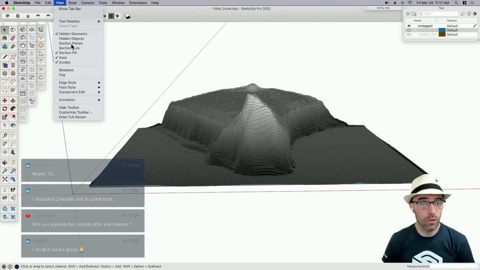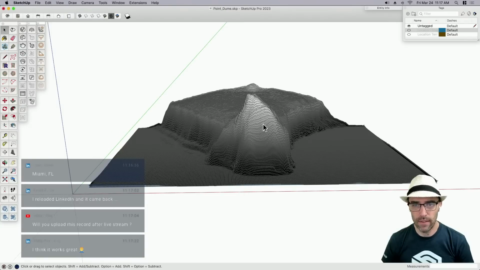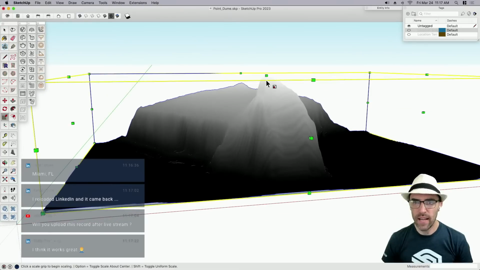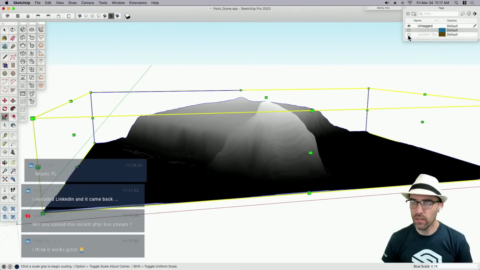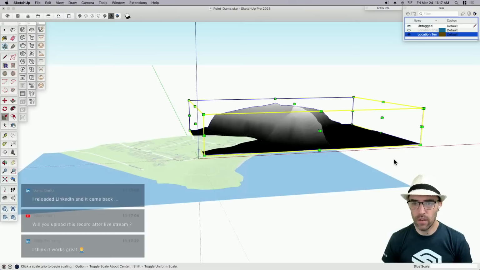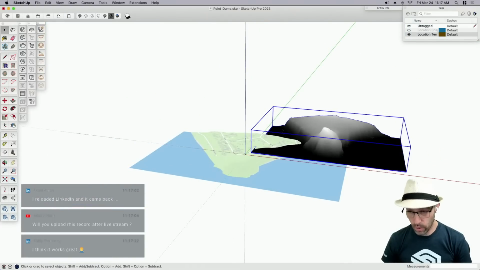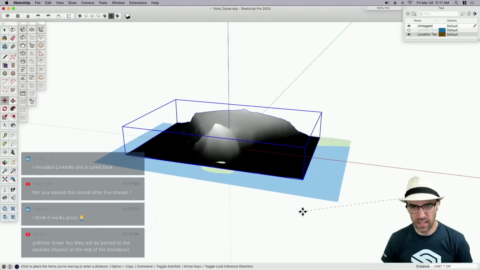What I wanted to do is turn my profiles off, and the reason why is I don't need them on because you're going to see all those extra ridge lines. So now that's an exaggerated scale. What I'm going to do is turn my terrain on, my terrain from my geolocation import, and I want to bring those in line.